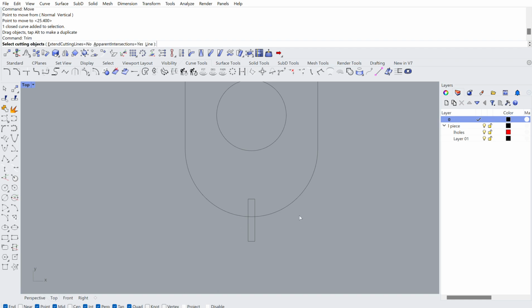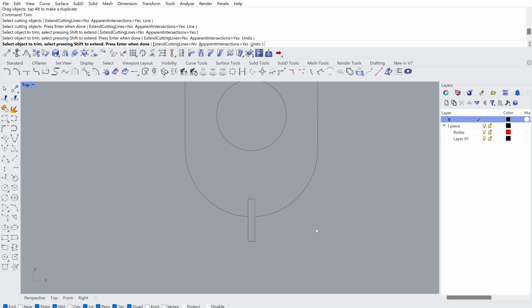Now I can do trim. For trim, I select the cutting objects, which is going to be this, and then I select the object to trim right in here.